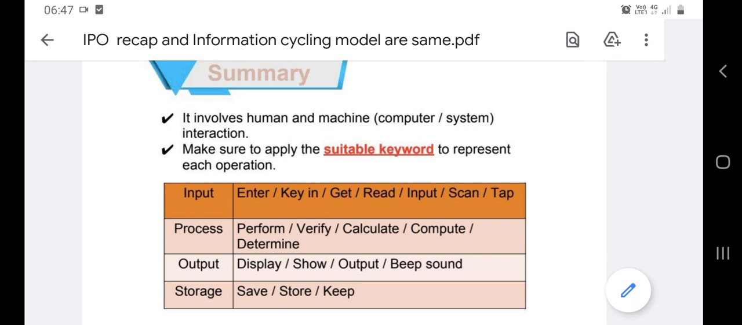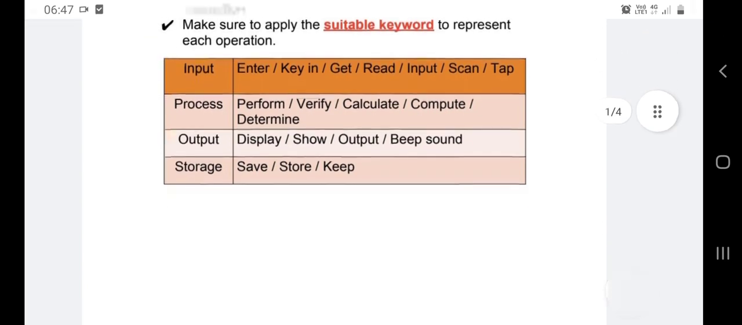For input, we can use keywords such as enter, key in, get, read, input, scan, and tap. For process: perform, verify, calculate, compute, determine. For output: display, show, output, beep, sound. Okay, if this involves sound. Storage, we can say as save, storage, or store, and keep.